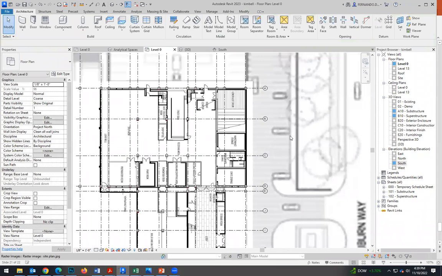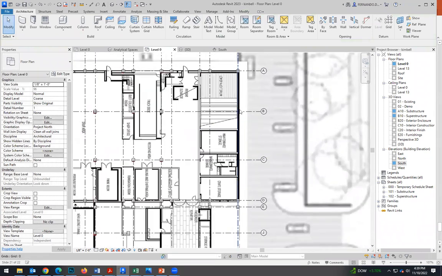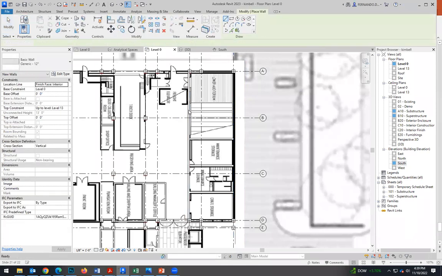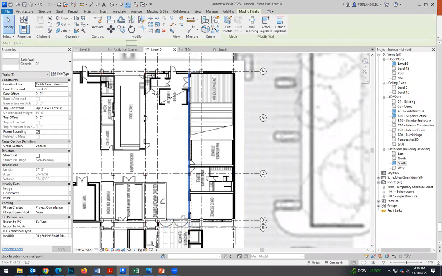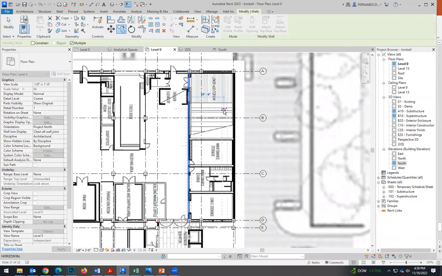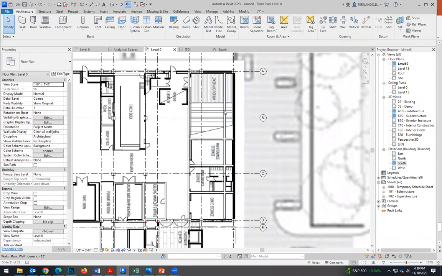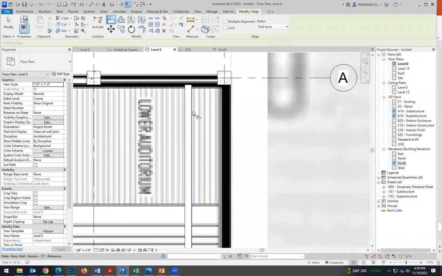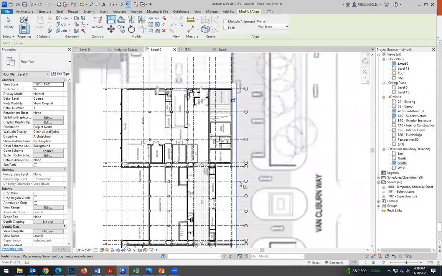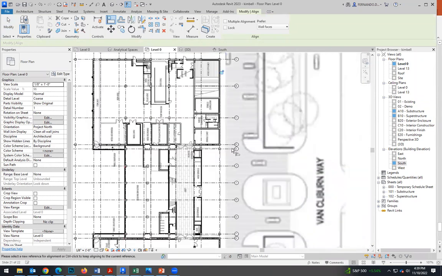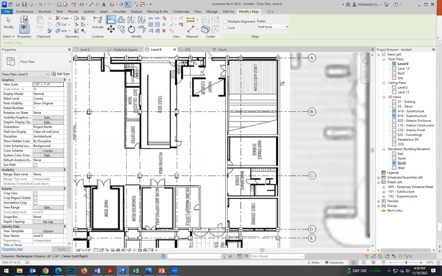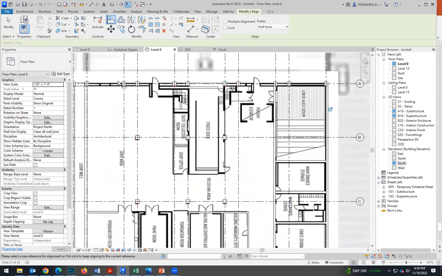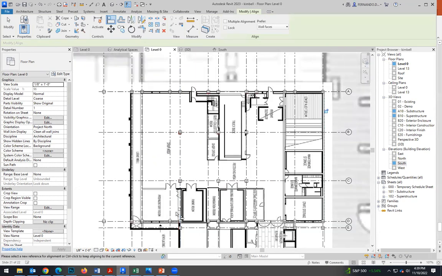No problem. And for the exterior walls, I think we need the 12-inch. So we can copy this one and then align here, there. Okay, so we have to keep building this. We have staircases here. Yeah, those buildings are more complicated than it might seem.